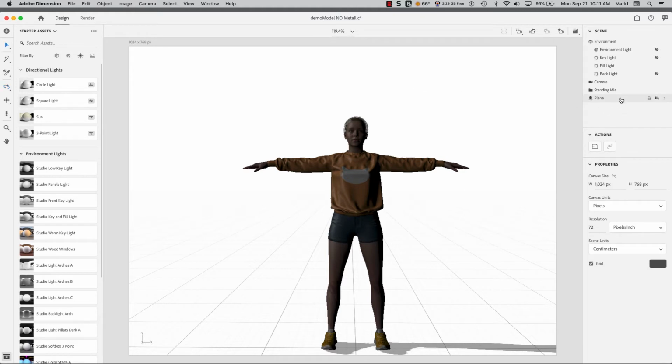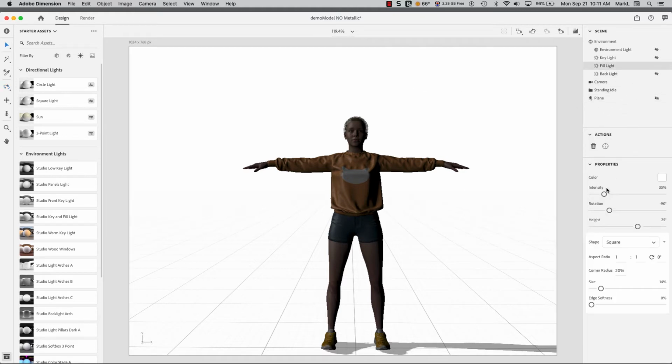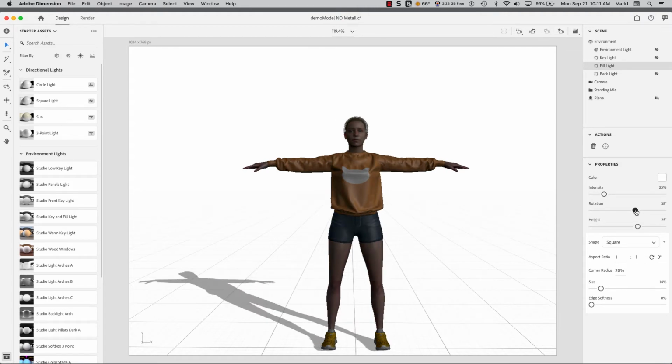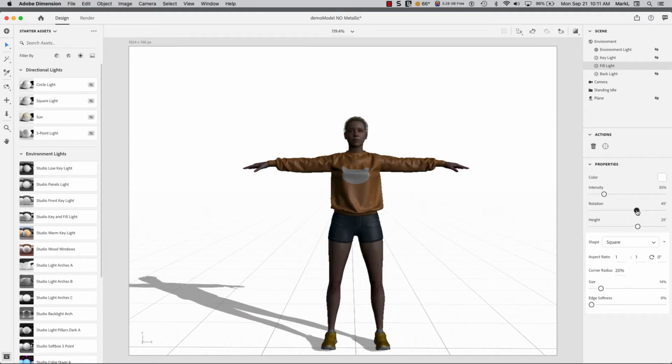So what I'm going to do next, I'm going to select my fill, and I'm going to come over here and rotate this 45 degrees this direction. So I have my key light going, casting shadows 45 degrees this direction, and the fill light is casting this way. I'm going to set my height to the same height as what the key was. That was 45 degrees.